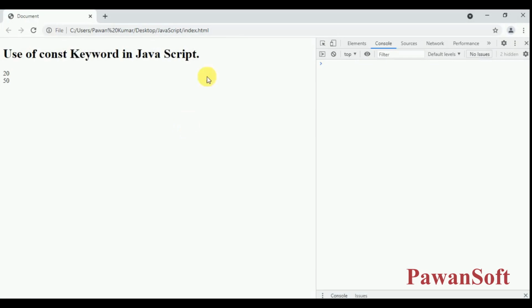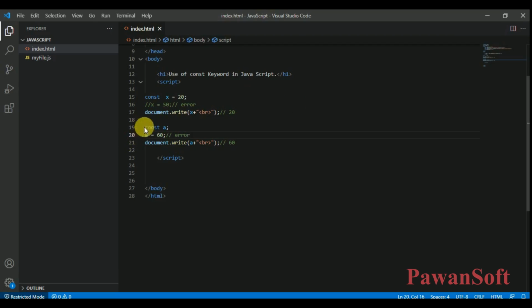So let's see. Line number 19, missing initializer in constant declaration. Line number 19, we are getting the error right here. So this is not correct. Basically it means when you declare any variable using the constant keyword, you have to declare and initialize in the same line.